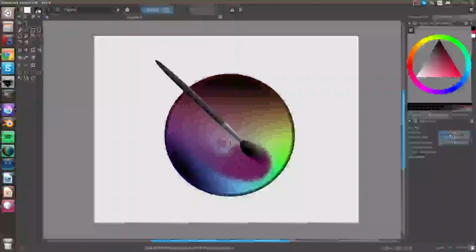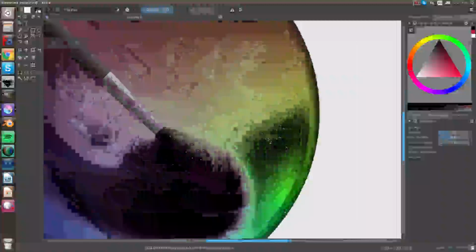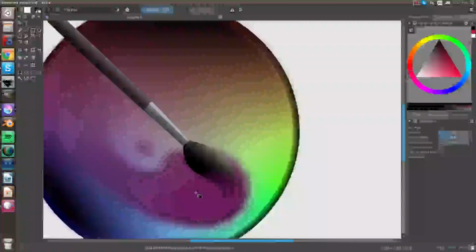If I take the threshold down to like 35, 36, and click on the pink, it's going to change a lot of that. Same with the green. It's only changing a little bit here. The pink was all just about one solid color there. So when you do that, it almost all gets selected.